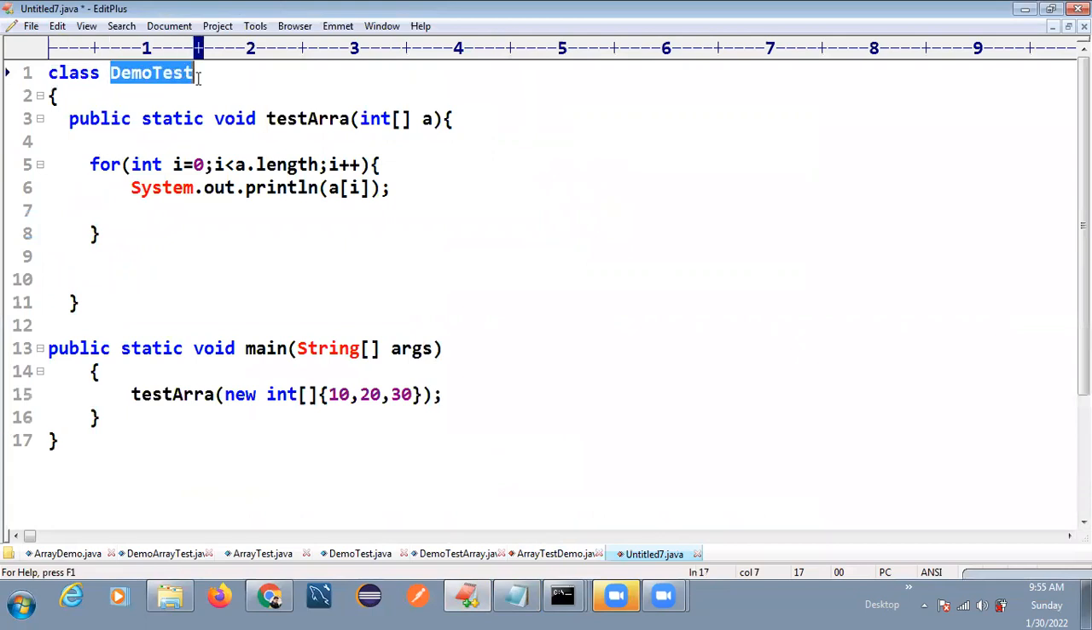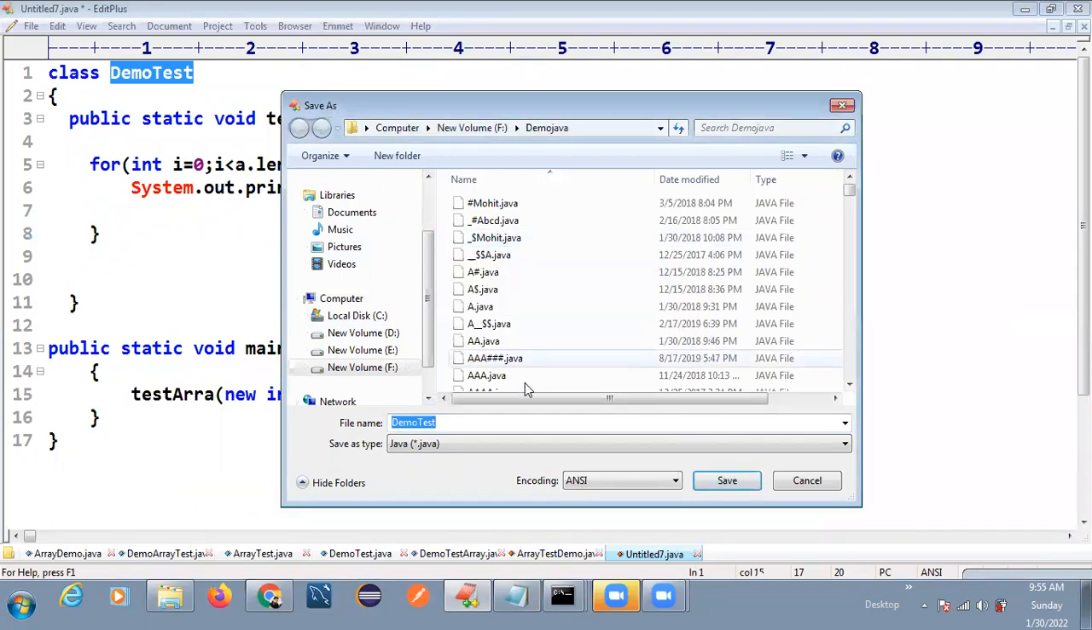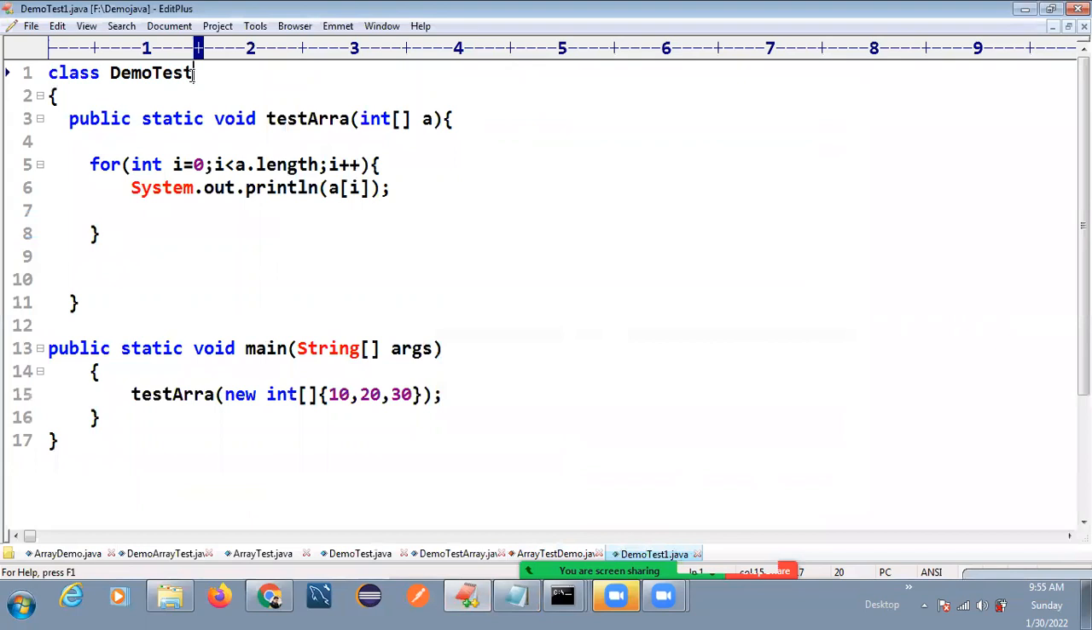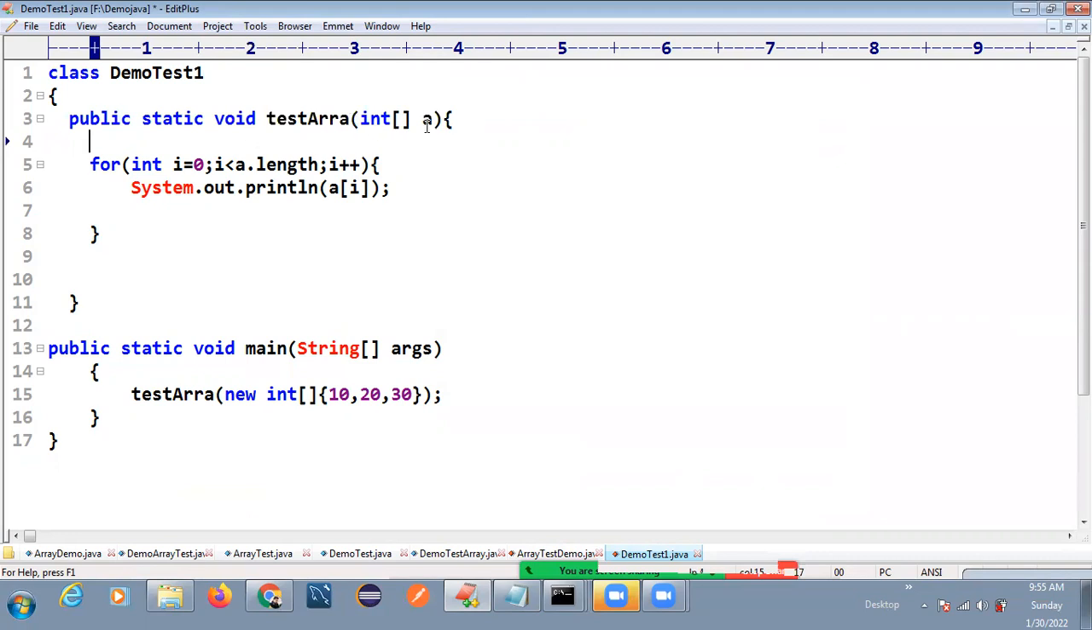You can see I have created one function, a static method. You remember we discussed parameterized and non-parameterized methods. Here I'm taking an array type as a parameter, and printing a of i. You can print any array value here. When you are passing an argument, this is called a parameter technically, and this is called an argument. In simple words, this is your input and this is your output.